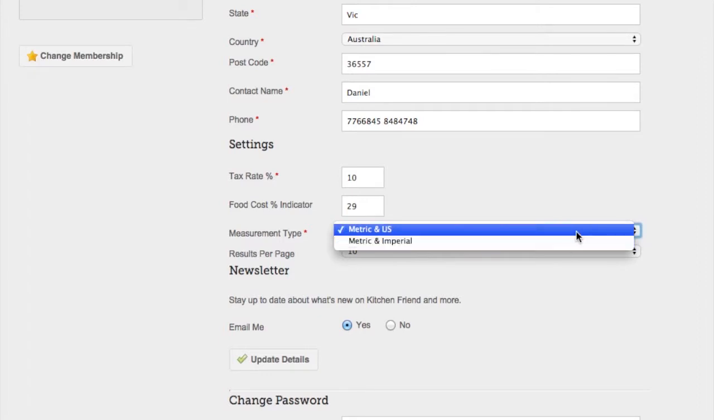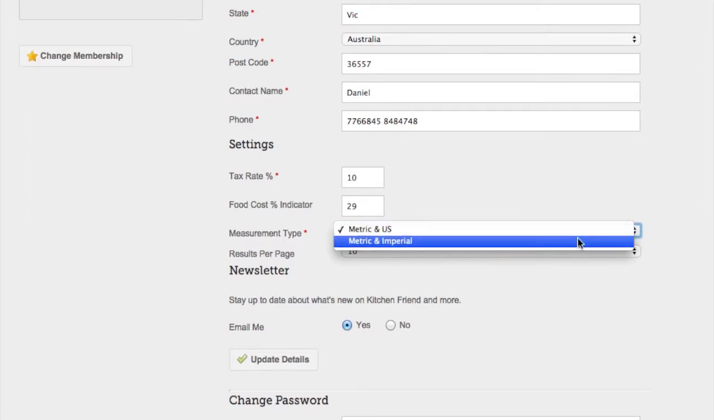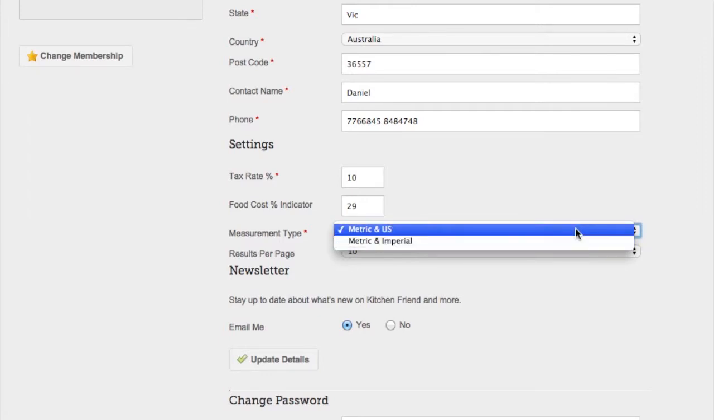Measurement types. Now we offer two options here: metric and US, or metric and imperial. Once you select these, they can't be changed. The only way to change it is to set up a new account. So you need to choose this carefully. There is some difference in the US and the imperial measurements, even though they use the same names for everything. So that's why we've kind of split it that way.